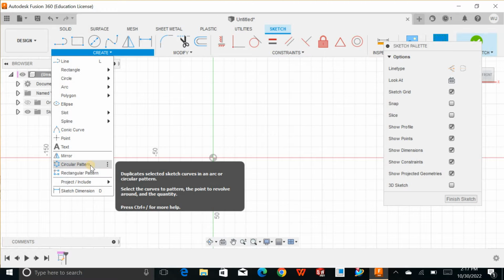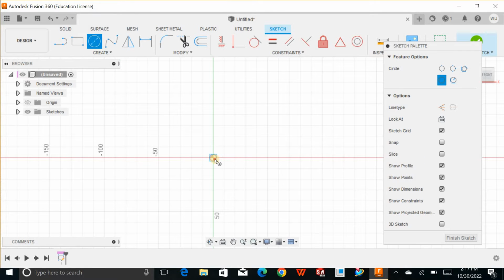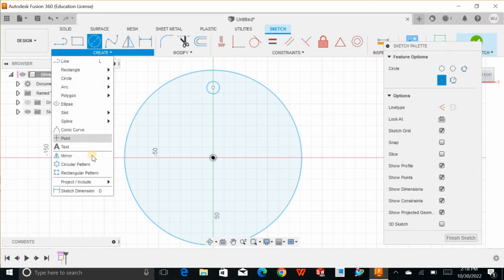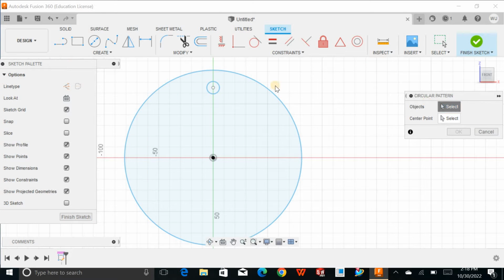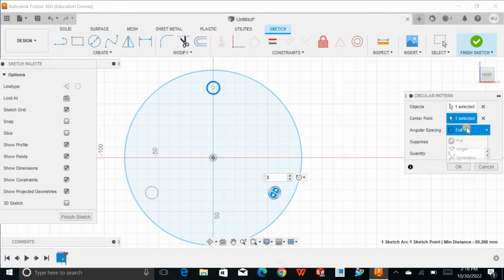Before going towards them, let me just draw a circle like this, add a small circle to pattern it. And now I will click on the circular pattern here. I will select the object that you want to pattern and select the center point, which is this one.